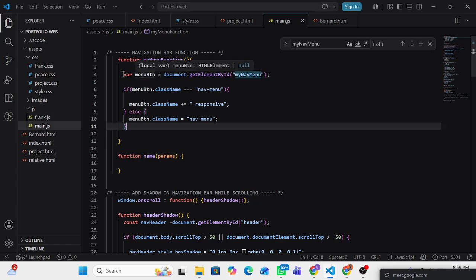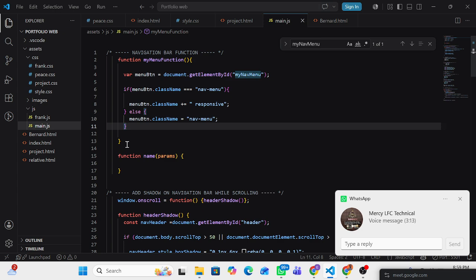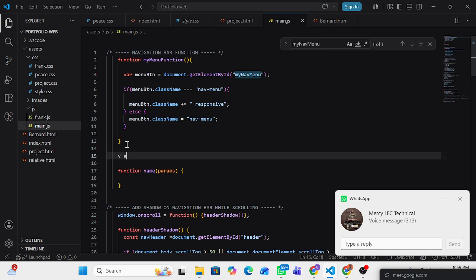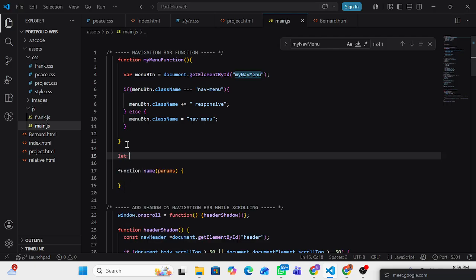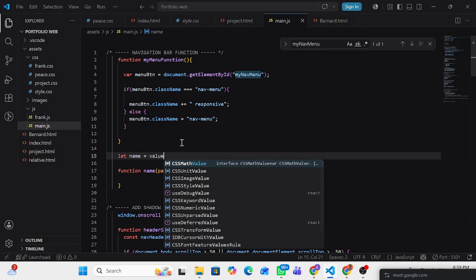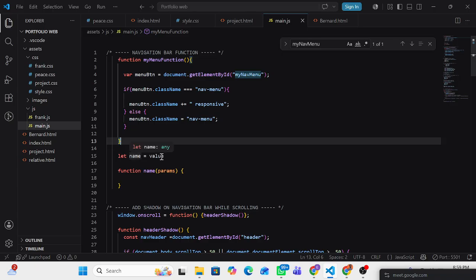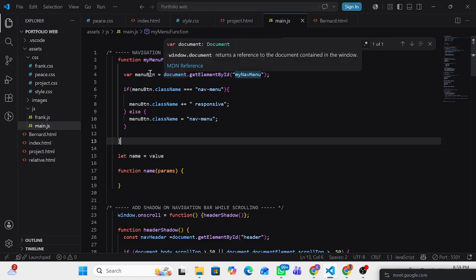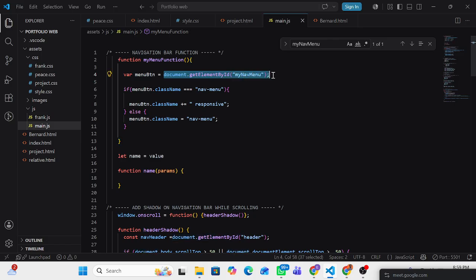So inside the function, we created a variable. We call the variable menuBtn. You know that this is a variable and this is the value attached to the variable, right? Remember, let's say let name equal to value. So this is the variable name, this is the value attached to the variable. This is the same thing too.